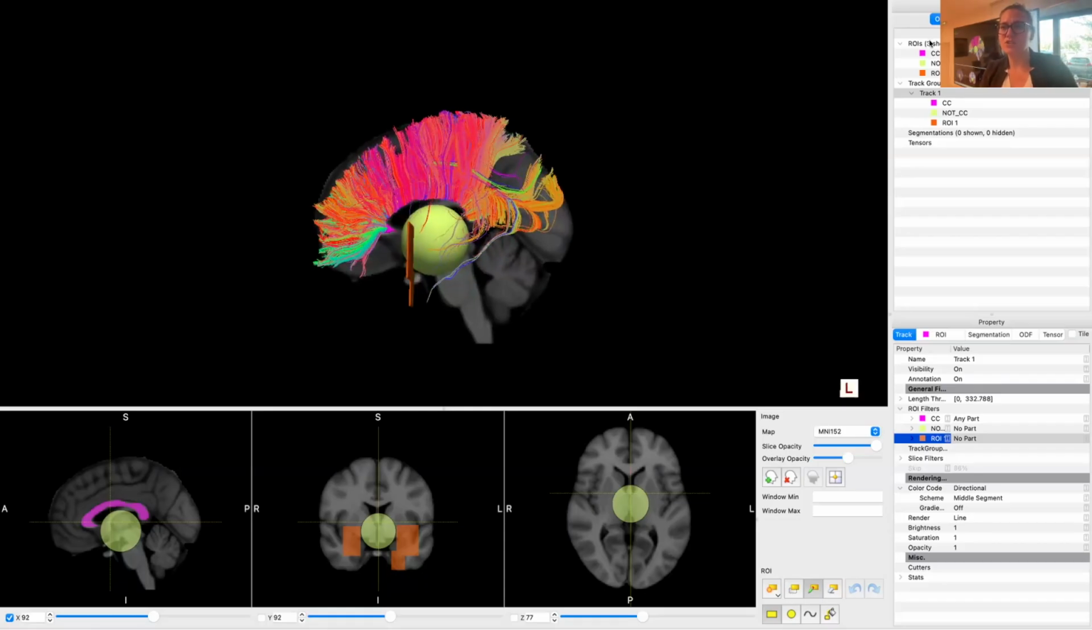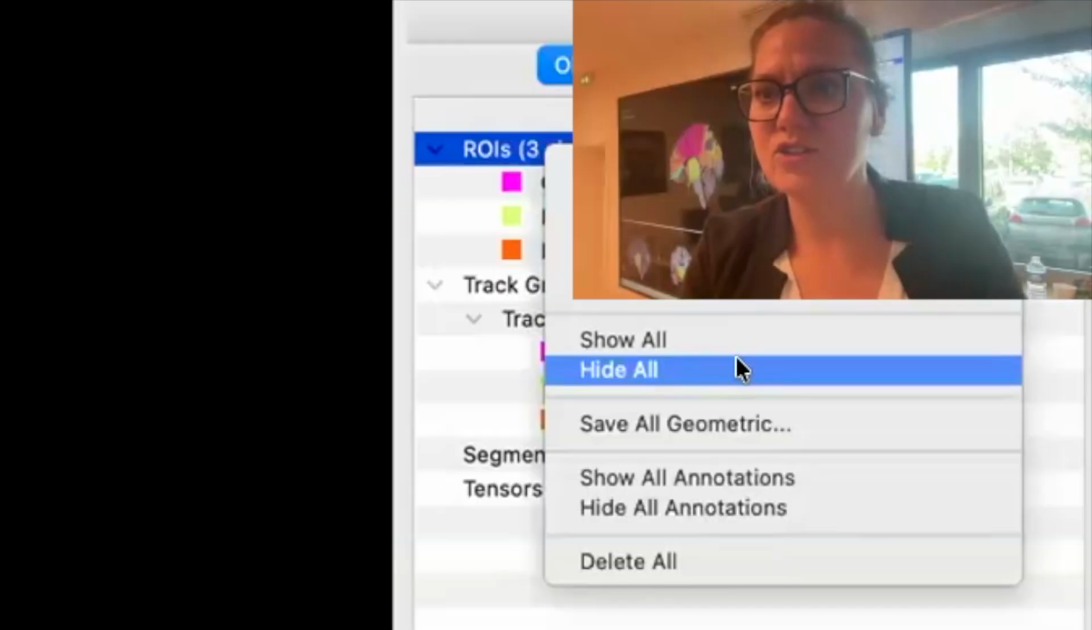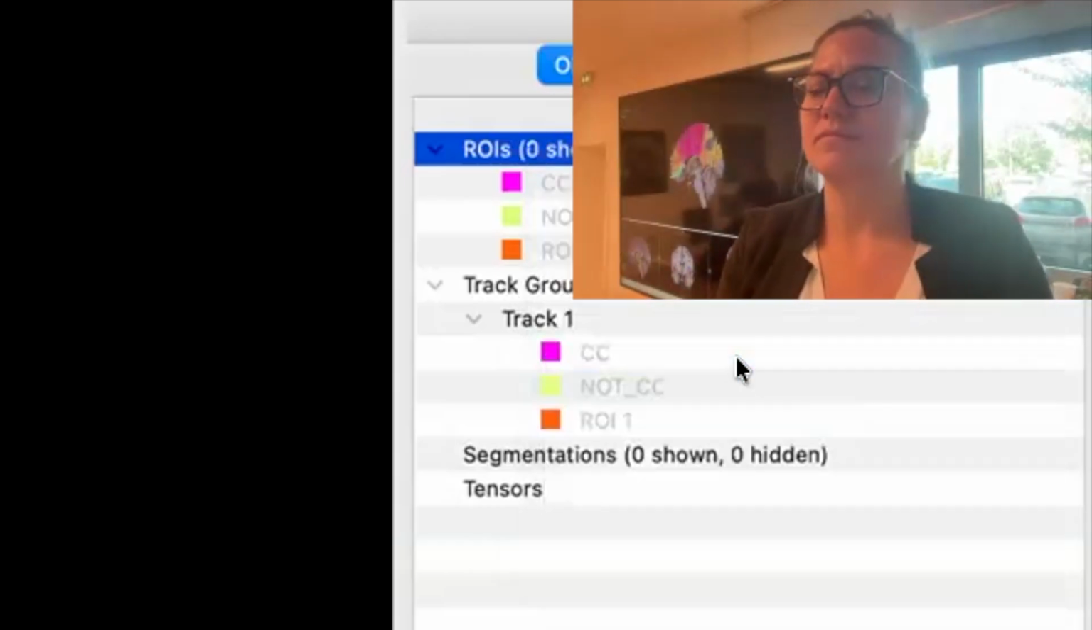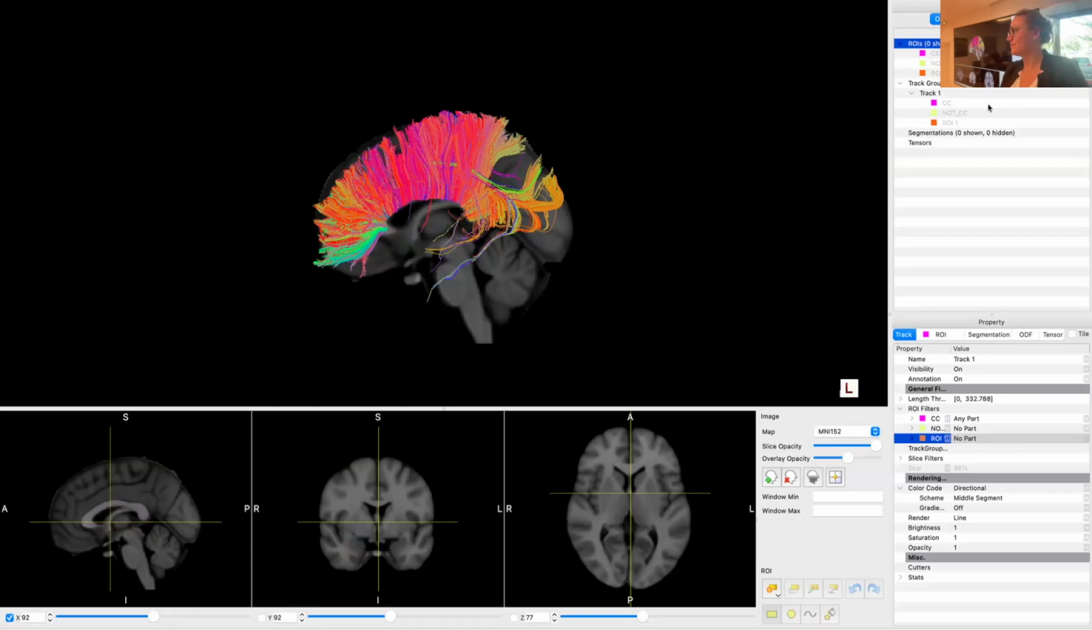So the first thing we do is we go to region of interest up here in the overview, the very top one. And you right click and you hide them all. So that looks better. So top one, right click, hide all. That hides all your regions of interest.